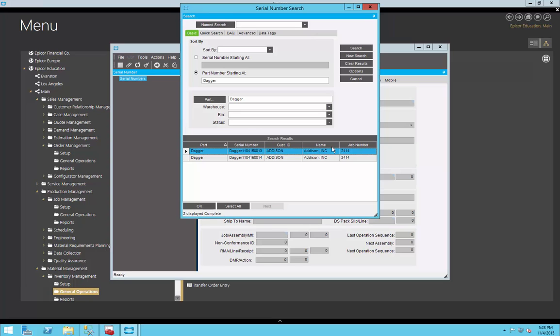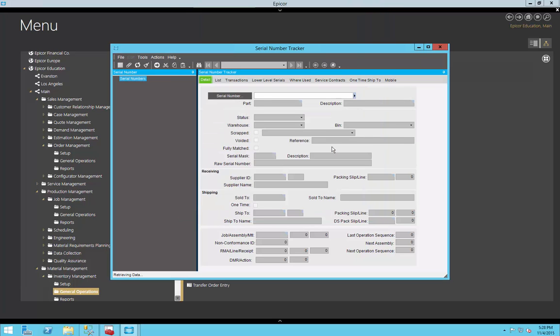And let's just do a search. See, there's only these two here. We're going to select them both. We're going to say OK. That brings up those parts. And you see here is the serial numbers.